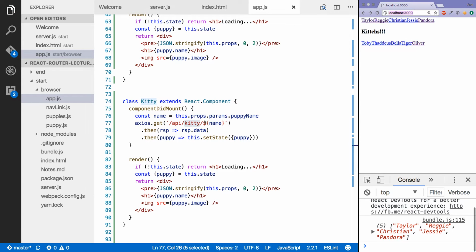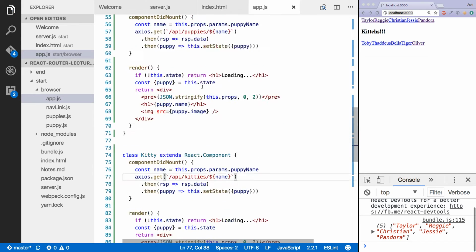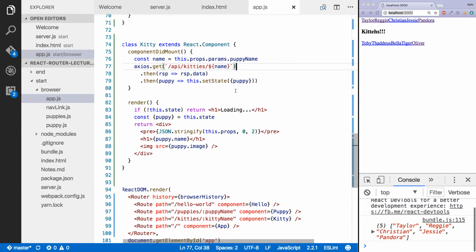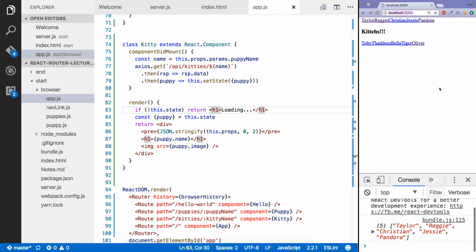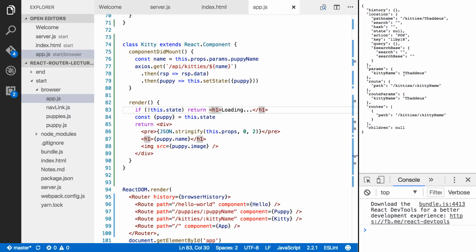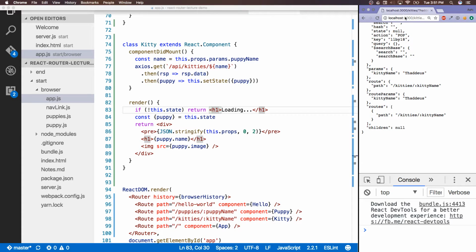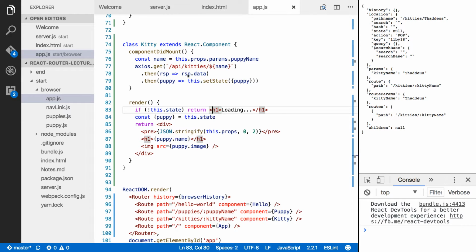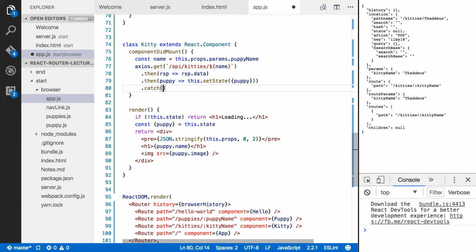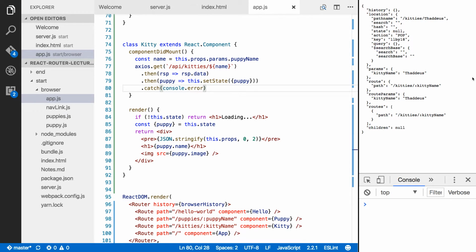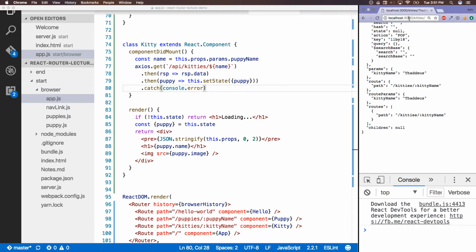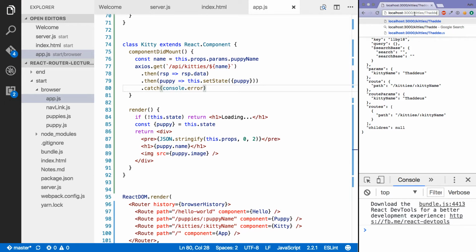API. Oh, right, you're right. Yeah. And I'm just going to leave puppy as is because I think it's fine. Except where is this happening? I guess we could maybe catch something. Probably. Okay, let's see what's up. API kitties Thaddeus.